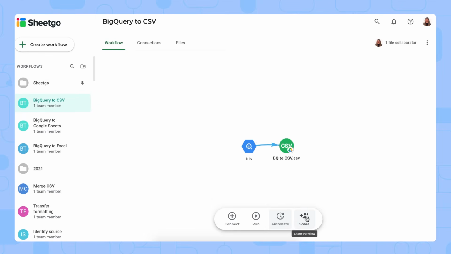You can share this entire workflow with your colleagues using this button right here, and add more connections to this workflow using this Connect button. That's it. That's how you automatically connect BigQuery to CSV files with Sheetgo.